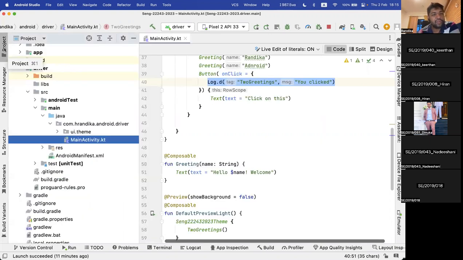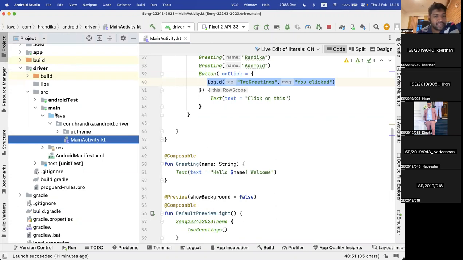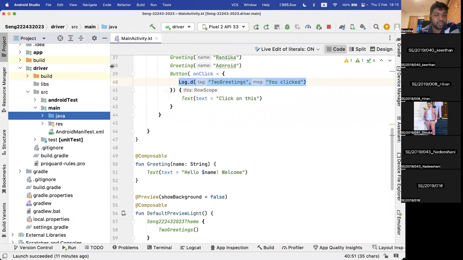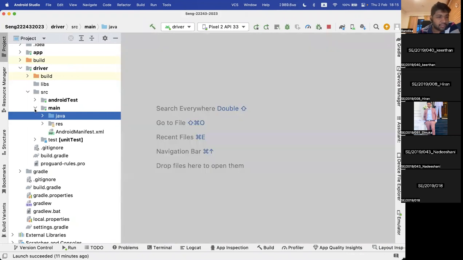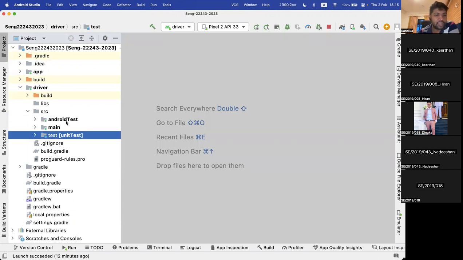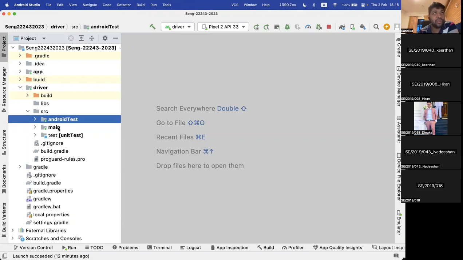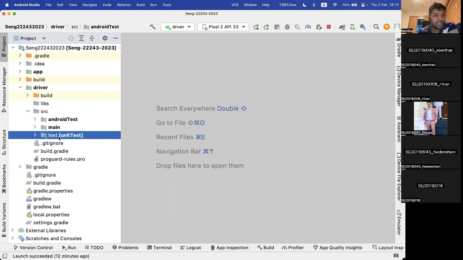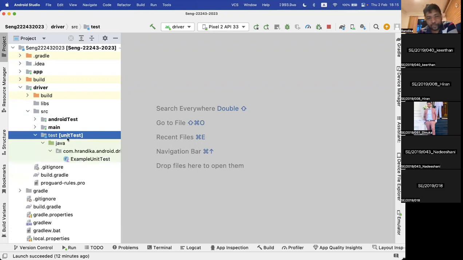Okay, so let me give a brief introduction to testing. We will cover testing in a much wider manner later on. But for now, if you guys can remember, within our Android application, whether it is the XML way or the Compose way, we have two things in here: Android test and test. Make sure the Android test and test are there. So the test, we can consider as simple unit test.